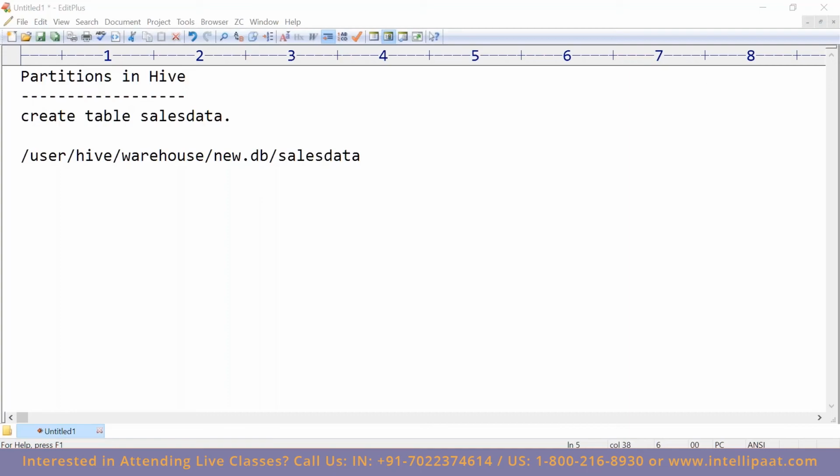Now what happened is that your manager told you that, hey Raghu, do one thing. I have some data. Why don't you load the data to the table? So your manager gives you a file and asks you to load that into the sales data table. No big deal, because usually you know how to load the data. You will say load data local in path and then load the data.